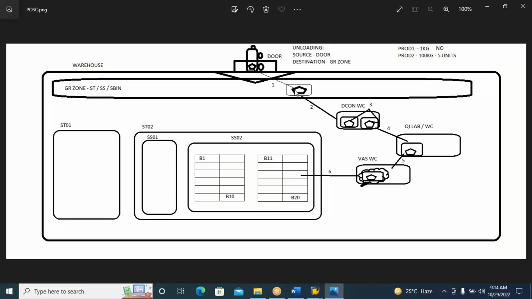To create a warehouse document for any movement, we need source and destination details. Physically, we know that source is the truck or a vehicle or a transportation unit. Destination is GR zone. For the destination, we need GR zone, that is storage type, section and bin combination. And here also we need source. What is source? A storage type, a storage section, and a storage bin. Do we have it? This truck or a vehicle or a container will not be a storage type. That is transportation unit.